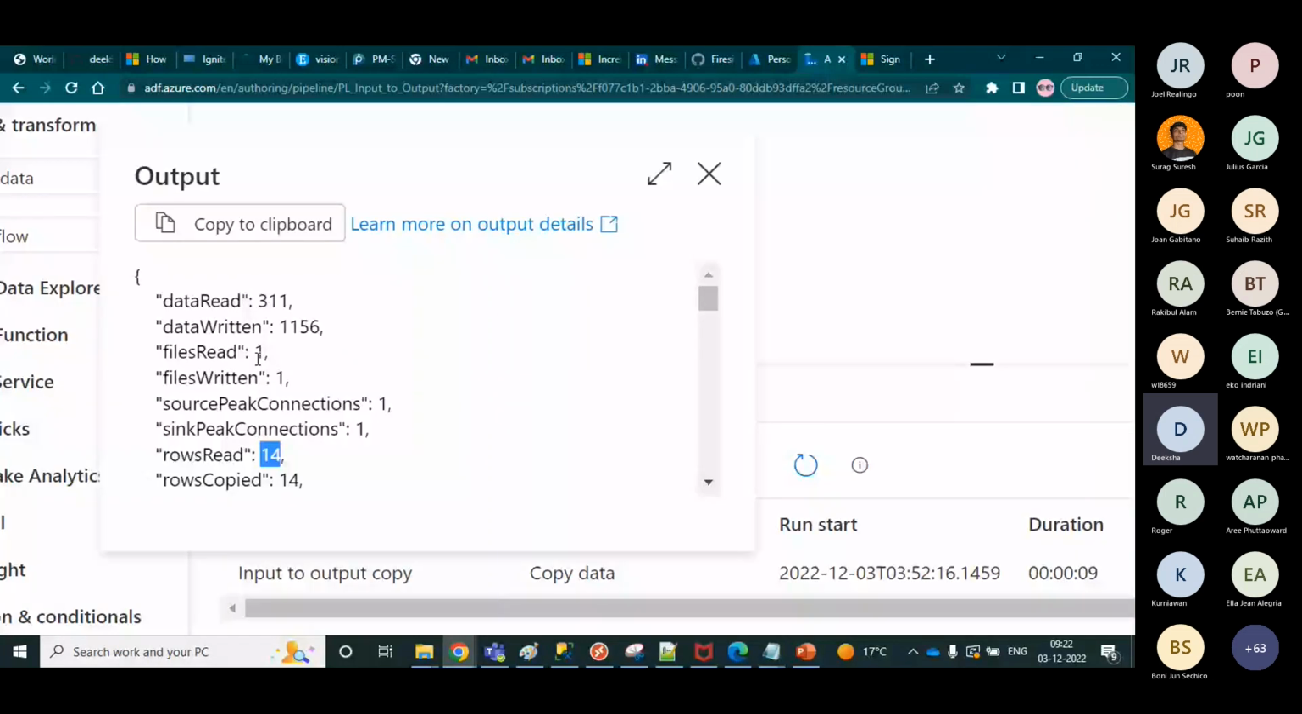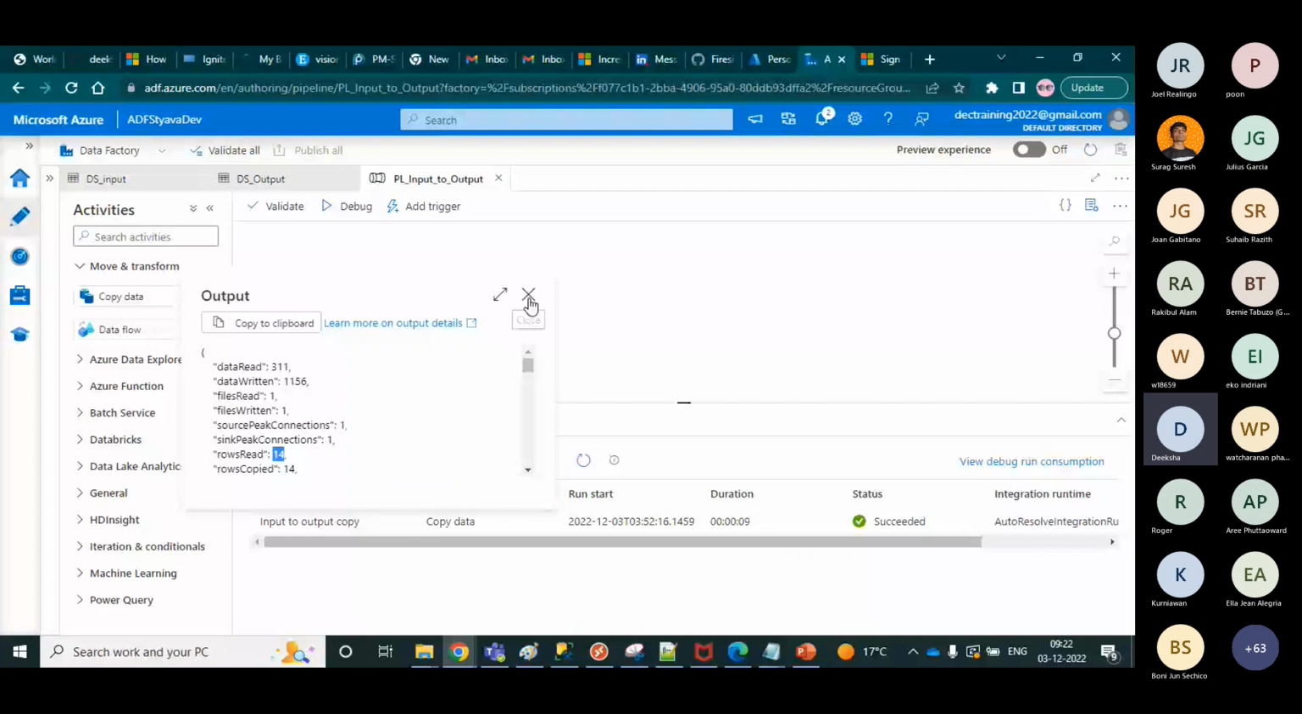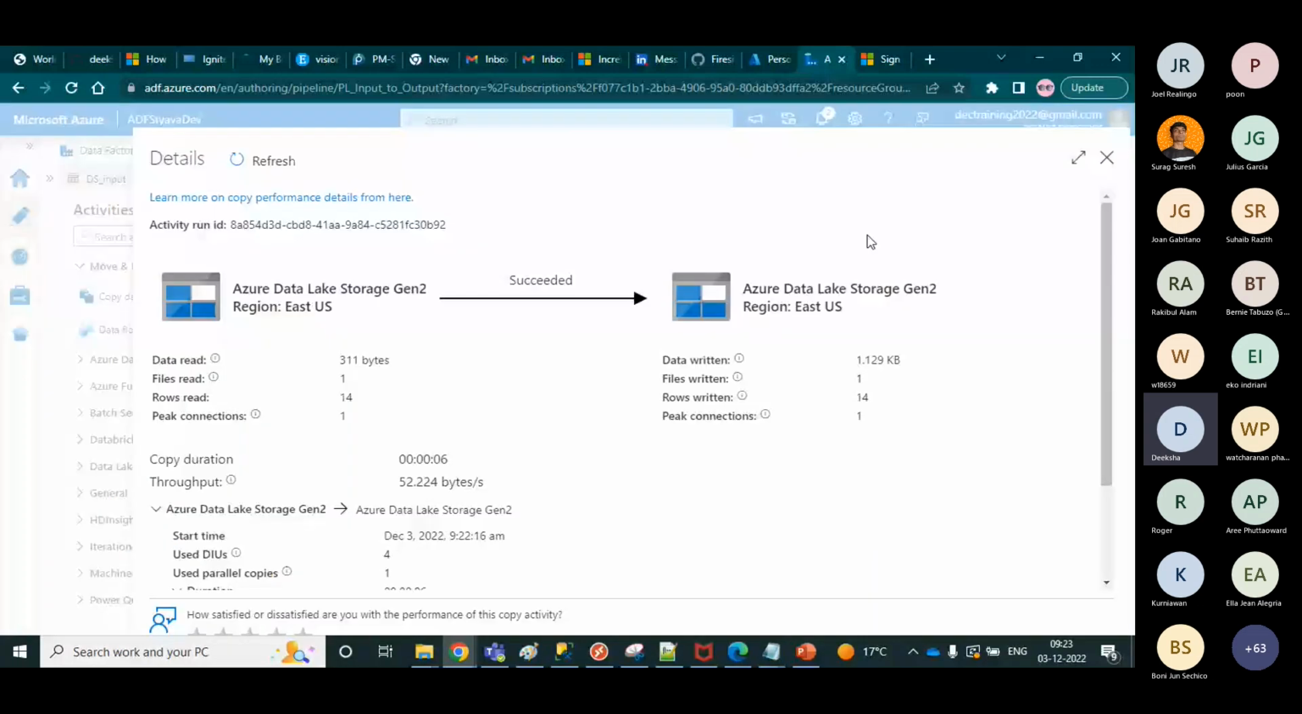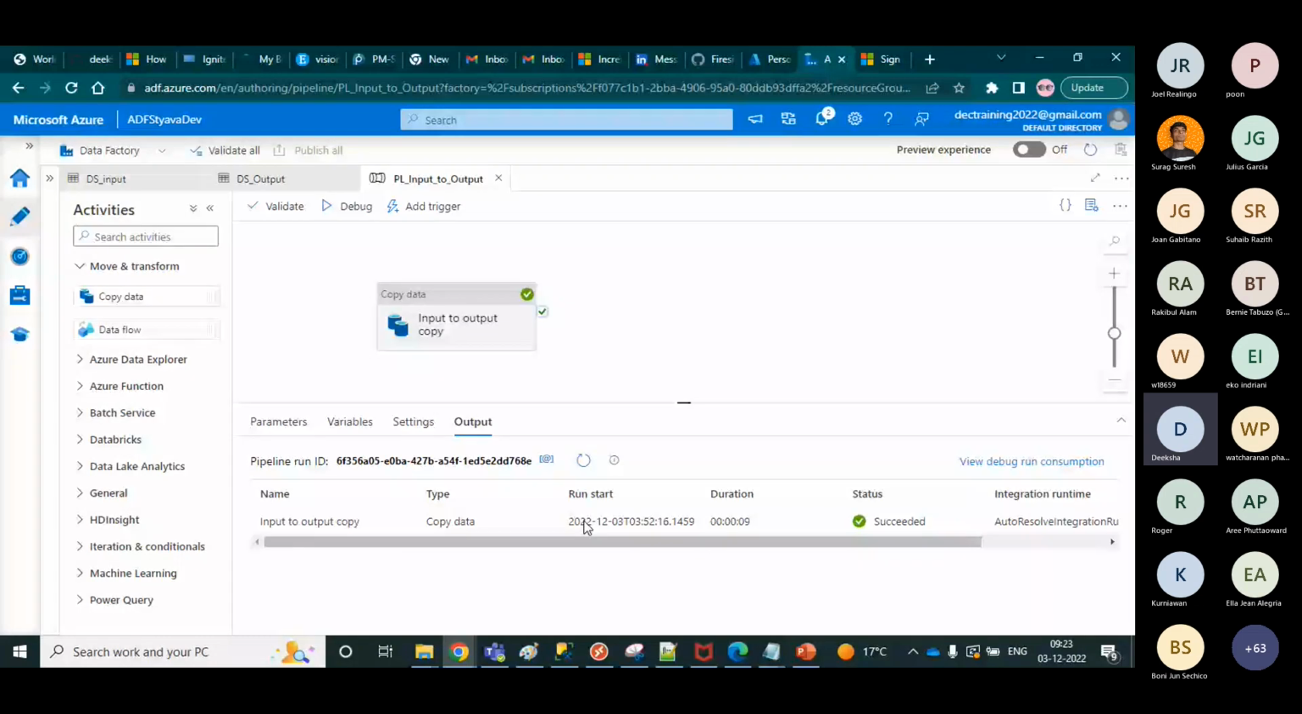But if you want to see it in a visualization, you can click on this details option, and here you can see in detail that your data has moved from a storage to a storage, and 14 rows have been read and 14 rows have been written, because we have only 14 records, right? That is a sample file. So now let's see the time it has taken, and after that, let's validate our file on the source side, in the input folder.